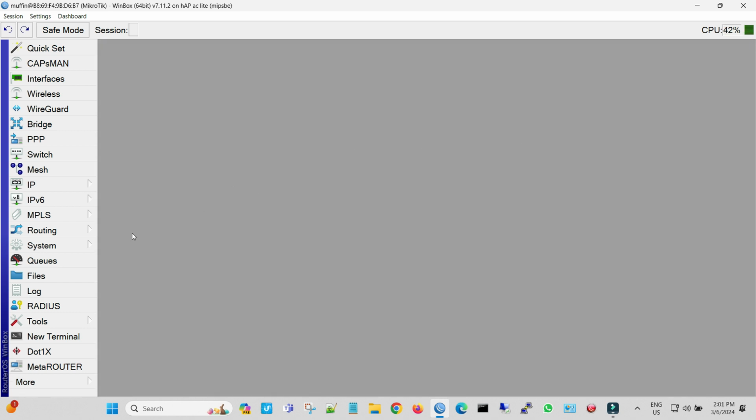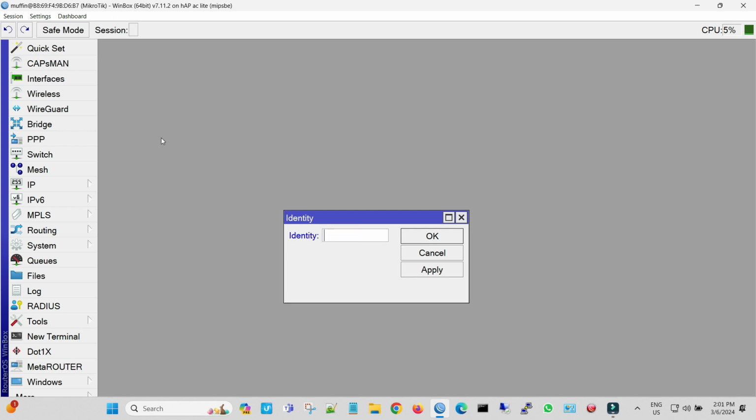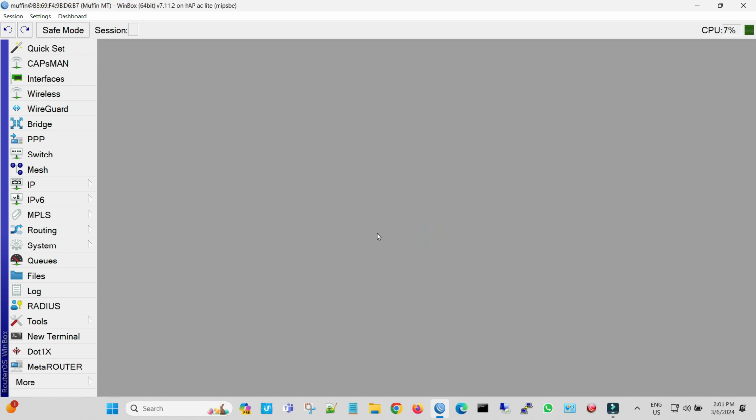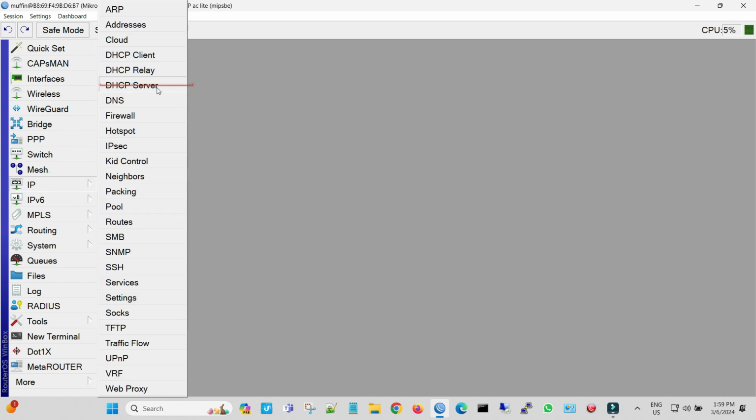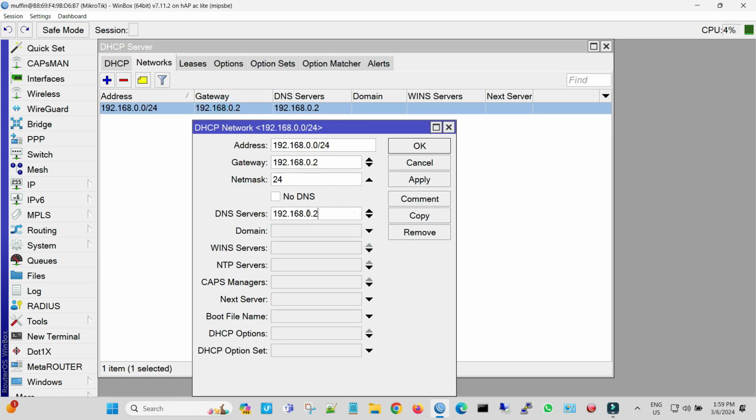Next, we'll change the Mikrotik's name. Once we have done that, you'll see the new Mikrotik name displayed at the top. On my DHCP server, I want to distribute Google DNS settings to my local devices. That's why when devices receive an IP address from the DHCP server, they will also receive Google DNS IP addresses.